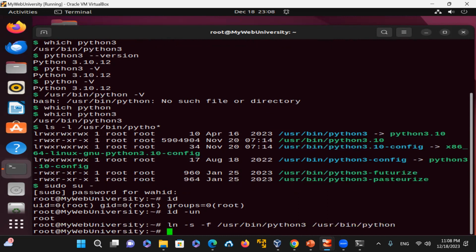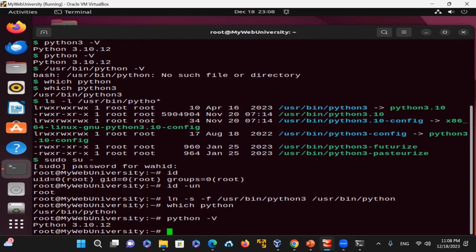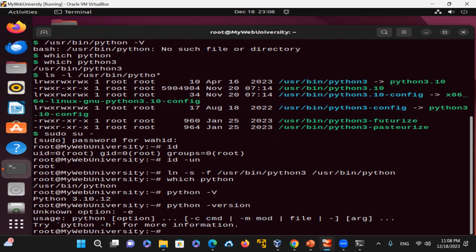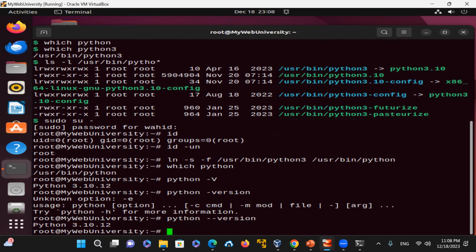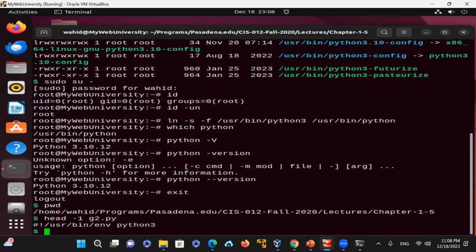Now this time I created it. Now which python will work, python -v would work, and python --version would work. So if I just exit out of this one, I'm in the same directory. Now cat head -1 g2.py, you can see it is python3.